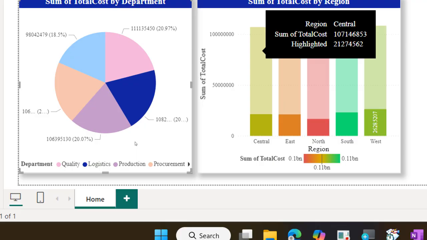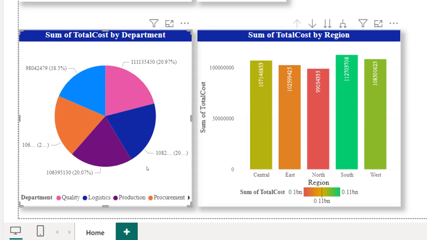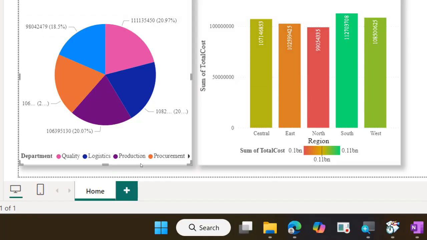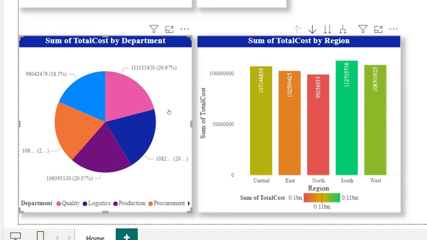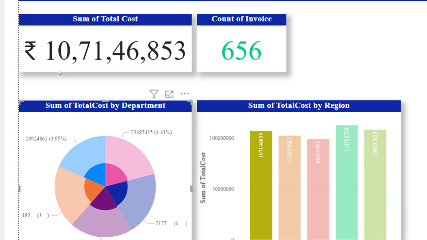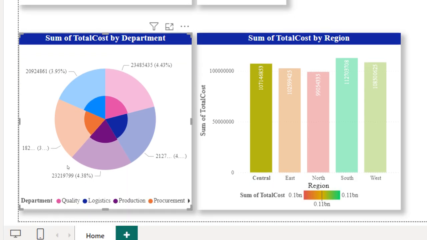Once again, I click outside. Now let me select this column chart. I clicked on it and removed the filter. Now I select the central region. Please ensure this drill down is off. My drill down is off. Now I select the central region, and it is selected. So it's giving the total cost for the central region. It's giving the count of invoice number for the central region. But this pie chart is getting highlighted. Out of overall, this belongs to the central region. If I select east, this belongs to the east region.